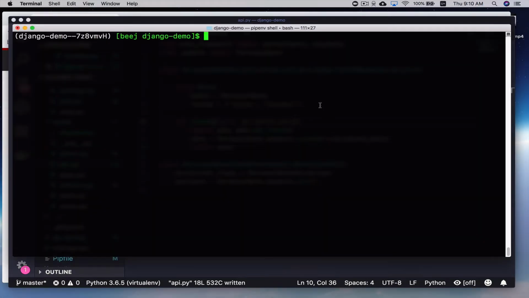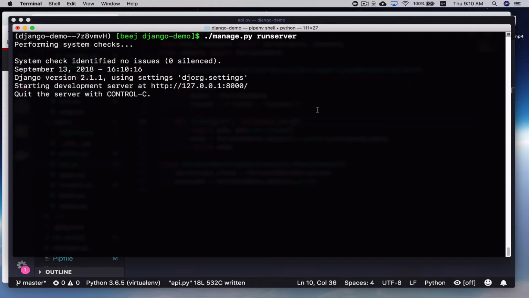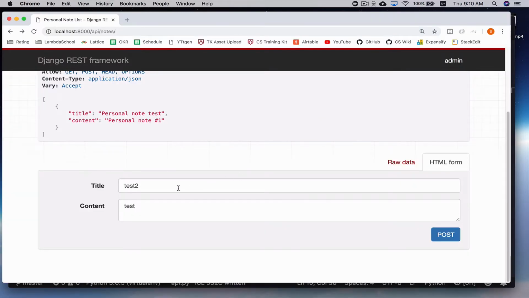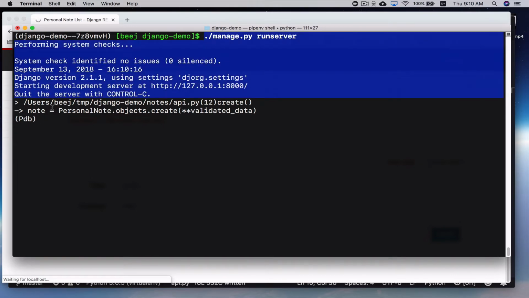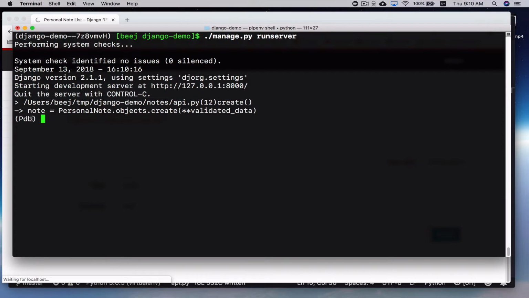We'll go over here and we'll start our server. Everything seems to be happy so far, and then I'll have a look at the server, and here's our test that we're about to post for our personal note. And if I click post at this point, it says waiting for localhost here at the bottom, and we've stopped. And this is because we've hit that breakpoint in the debugger. And so if we have another look back here at where we're running our server, you see we've broken out here, and now we are in the Python debugger.